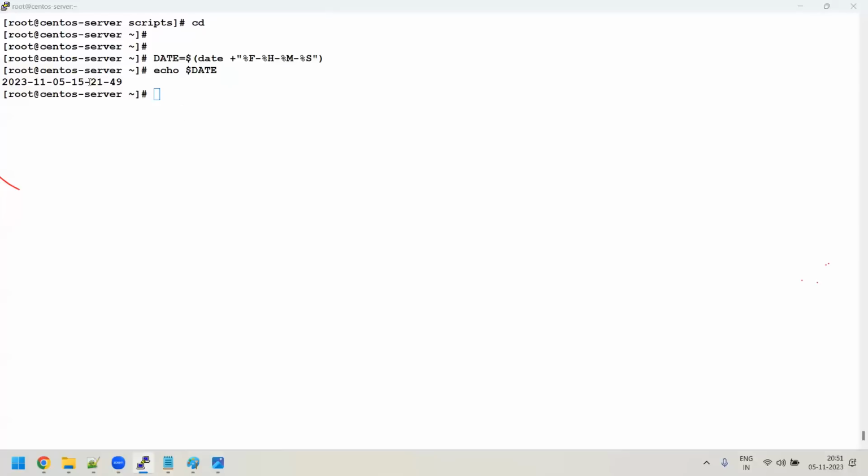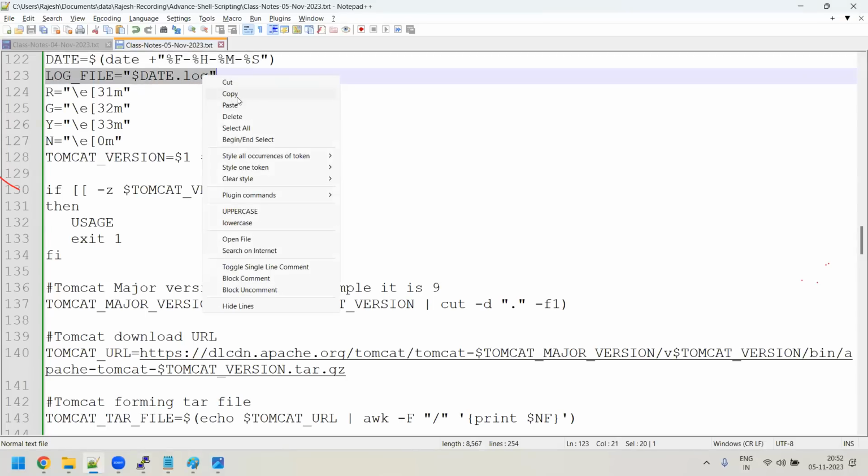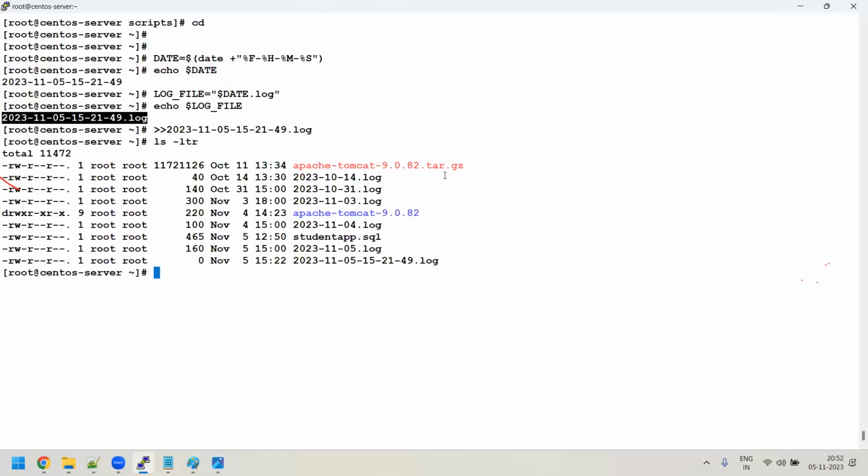What I'm doing here is creating a file with this name. Run this and say echo $log_file. You're getting this file name. I need the log file with some date format, and at the end it should be .log. When you use greater than or double greater than, at that time this file gets created. Can you see here? This file got created.